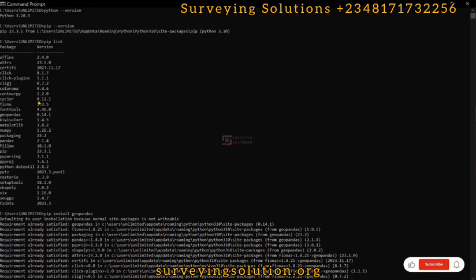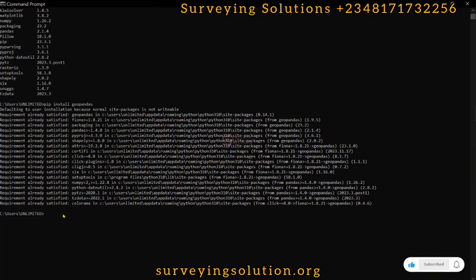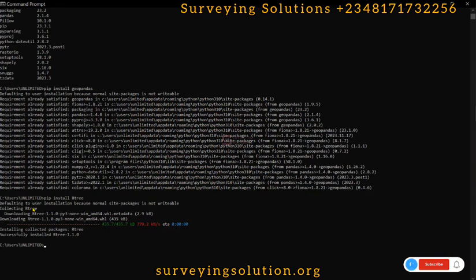Let's go with r3. So we say pip install r3. You see the process: defaulting to user installation because normal site-packages is not writable, then downloading, it has been downloaded, and then installing collected packages, and then it has been successfully installed.